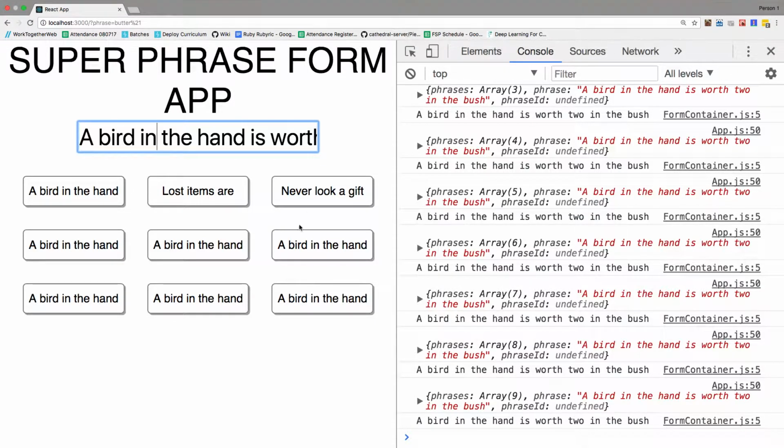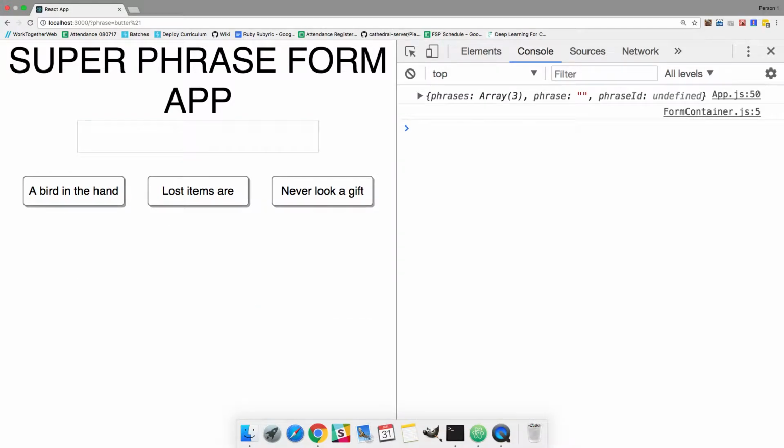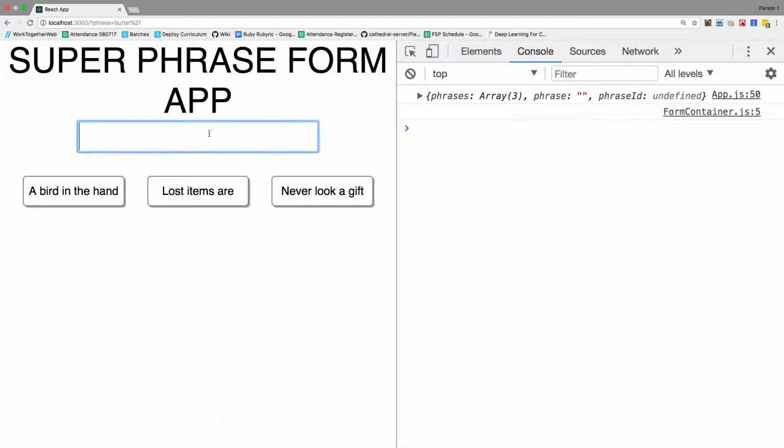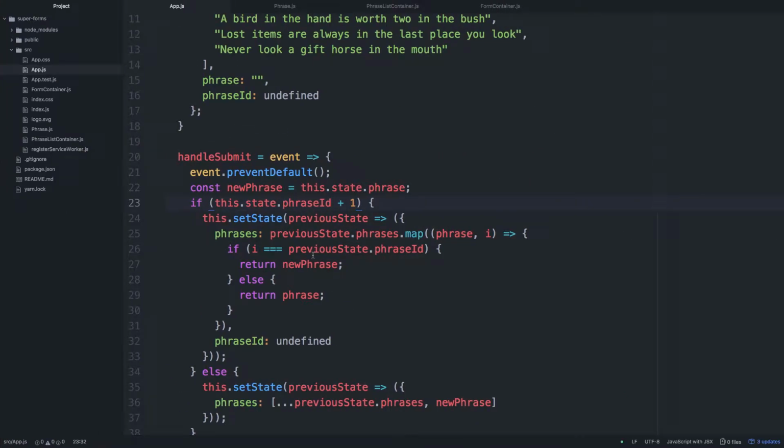Time to be 48. What other questions do y'all have? Yes? Is there anything wrong with clearing out after you submit a button, like just clearing out the phrase as well?